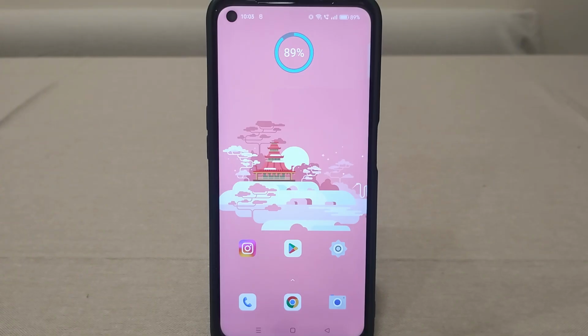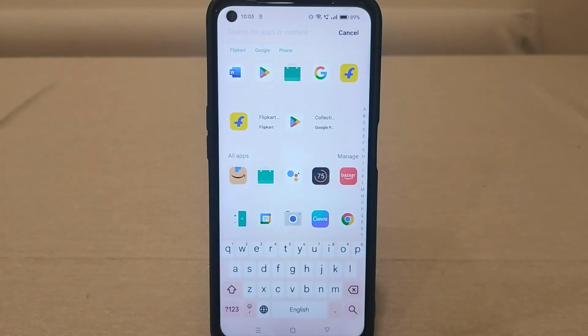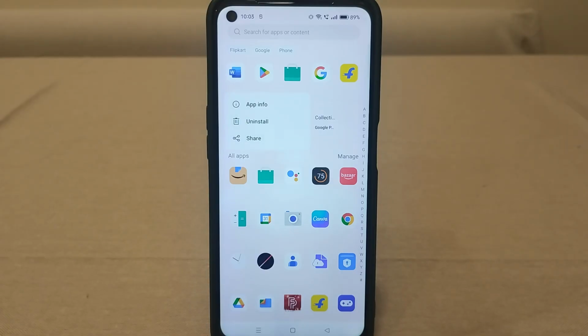The fastest method is to start from your home screen or your app drawer. First, find the app you want to remove. You can look for it directly on your home screen, or if you can't see it there, swipe up to open the app drawer and locate it from the full list of installed apps.